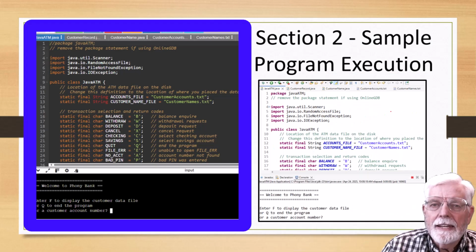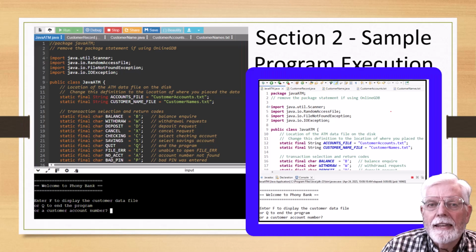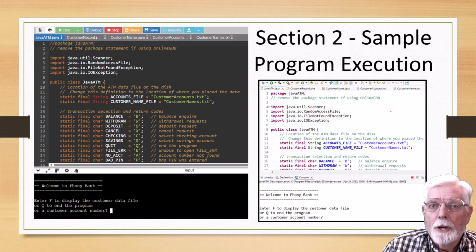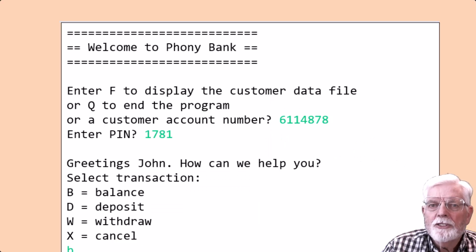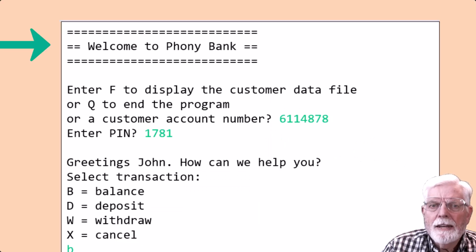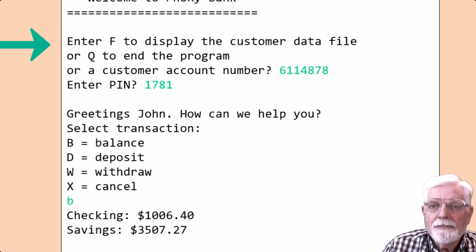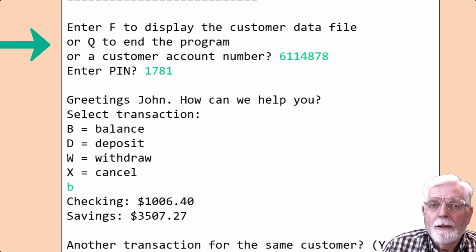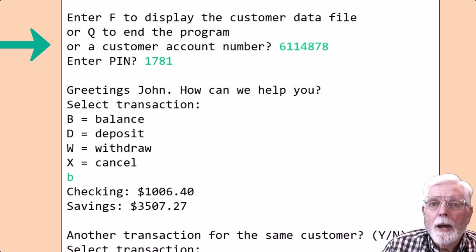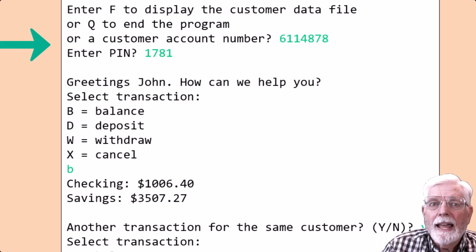Here is the Java ATM program using OnlineGDB. Here is the Java ATM program using Eclipse. Now let's run the program. The program starts out with a welcome message and a prompt to either enter an F to display the customer data file, or a Q to end the program, or a customer account number.